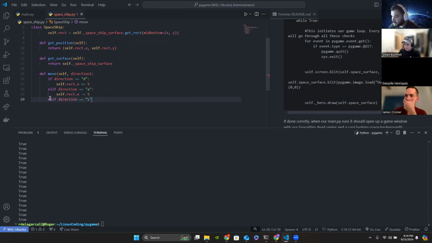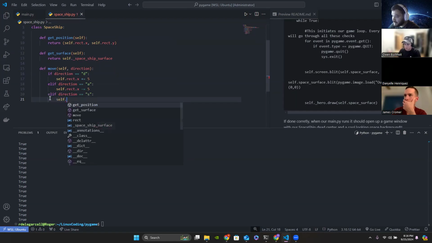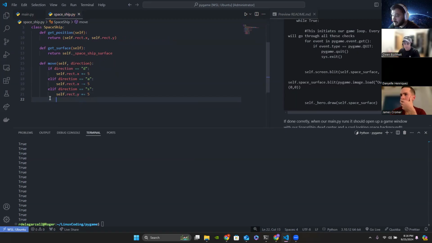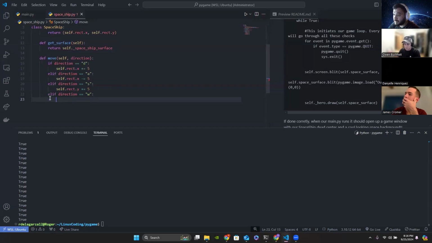Else if direction is equal to, let's say, S for down, then we have to change the Y axis, right? If it's moving down, we have already identified Y to move down is positive. So that means I'll do plus equals 5. And then we'll check if the direction is moving up, which is going to be my W. Then I need to lower the Y axis by 5.